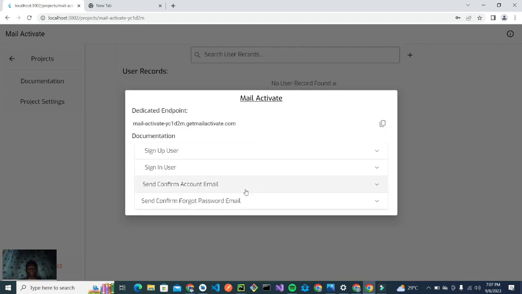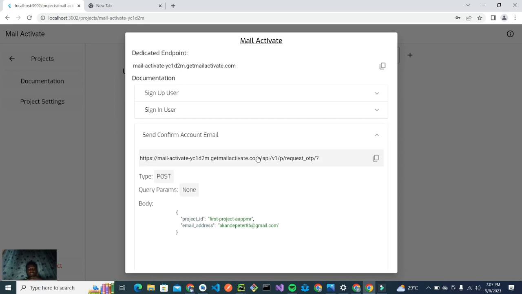All right, so for every OTP sent, it has a 1 hour limit. So after 1 hour, the OTP link is invalid. So let's say you want to send another confirmation account email, you want to send a new OTP code to that person. Just supply the person's email address and project ID.